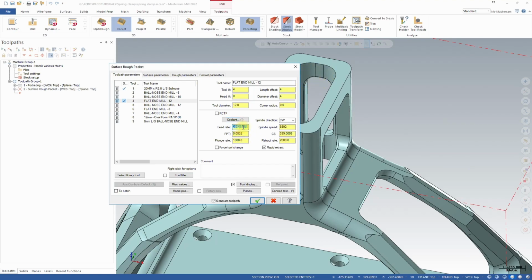So let's quickly reset our feeds and speeds. I'm going to keep the feed rate and plunge rate at the same rate. This will help me change it on the machine if I need to adjust my feed, because we will get only one feed rate in this operation. My spindle speed is going to be 6,500 rev per minute.